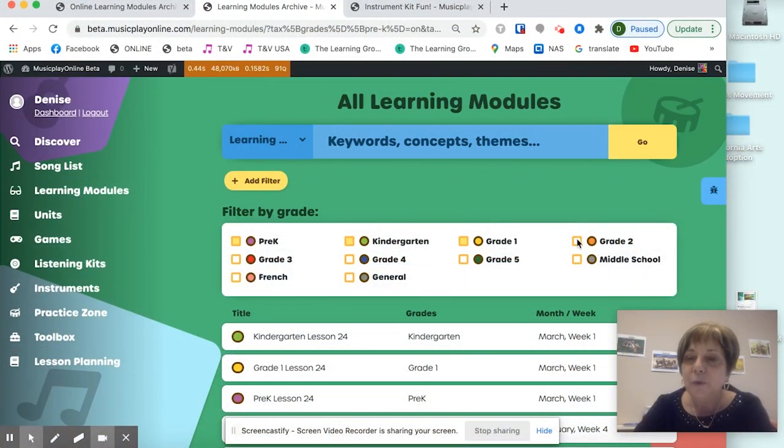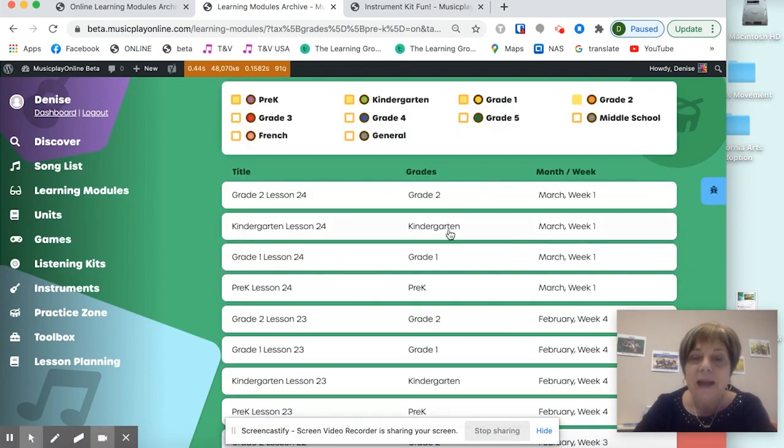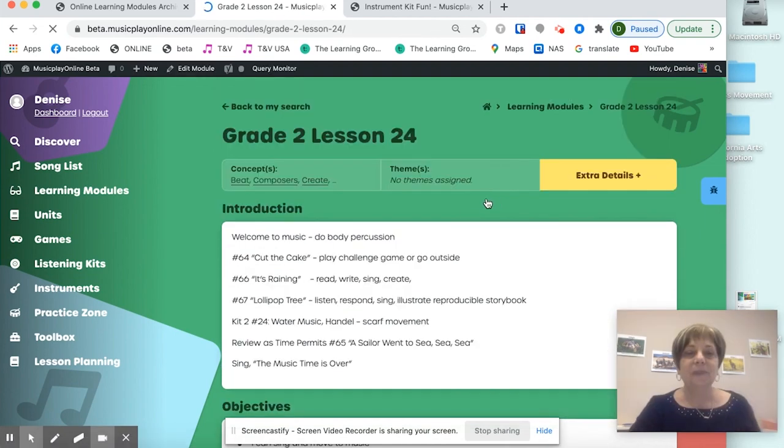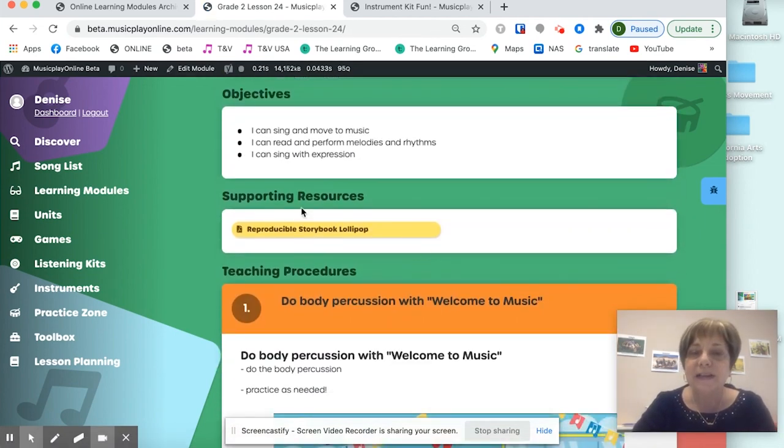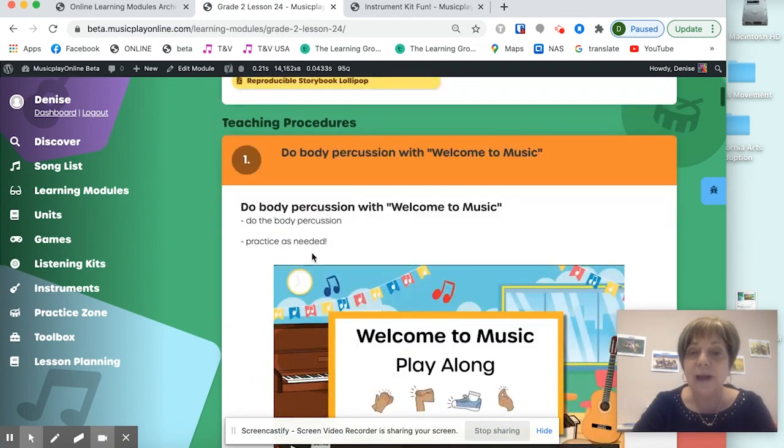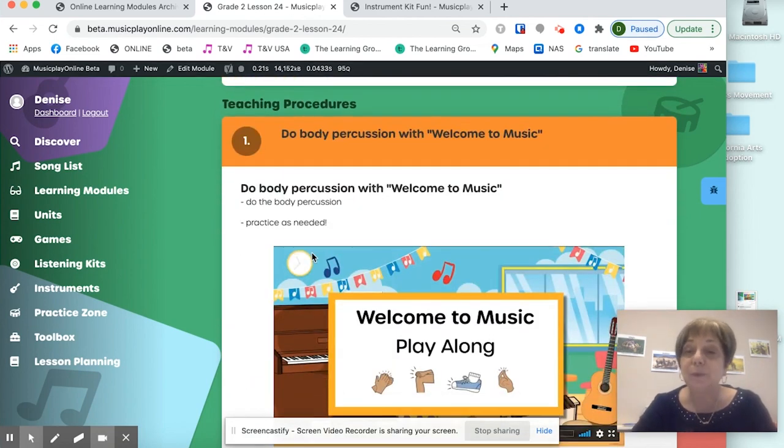Now I'm going to grade two. And here's grade two, lesson 24, March, week one. Again, I think I'm really going to enjoy this lesson. I made a reproducible storybook for the lollipop song because I feel these reproducible books are a really good way to get kids still listening, responding, learning new songs, even if they're not allowed to sing.